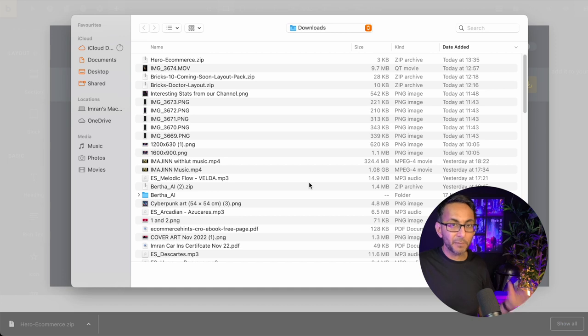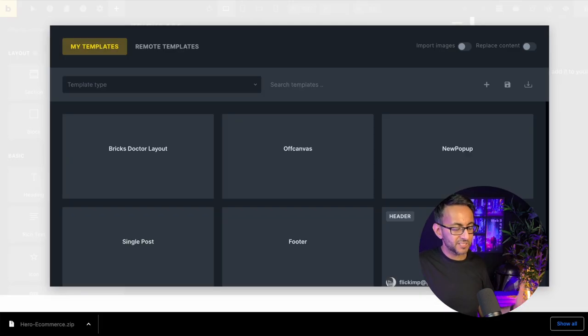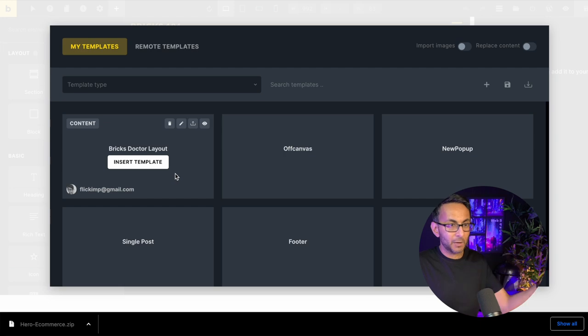Let's select a file. By the way, when you do download the files, you don't have to unzip them, just leave them as they are. Let's go for this one here, the Bricks Doctor layout. Let's just open it up. And it is now in there.